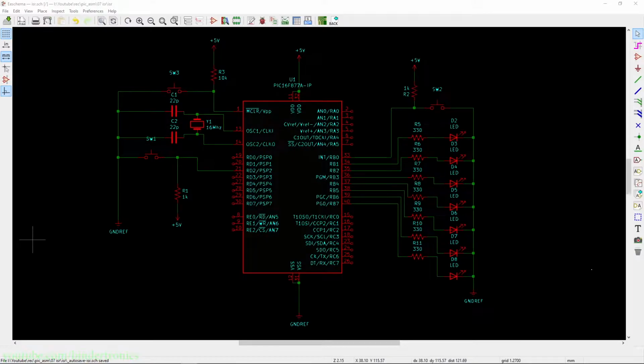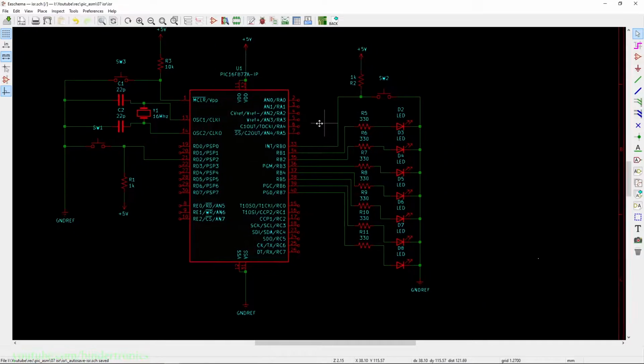Hello, and in today's PIC microcontroller assembly, we are going to be covering interrupts, and we are going to use the interrupt to toggle an LED on and off based on a button press. So if you press the button once, the LED goes on, you press it again, the LED goes off. Now let's go over the schematic.